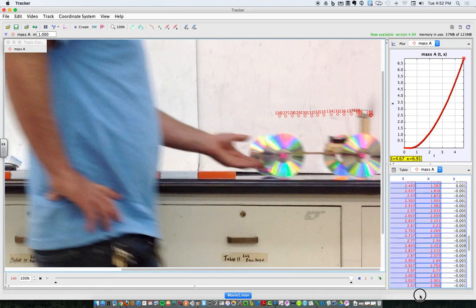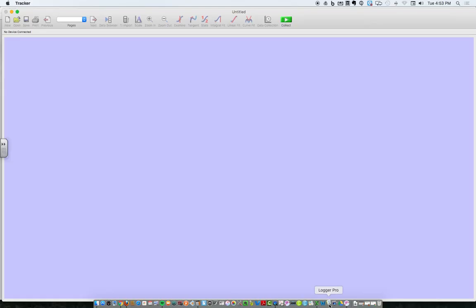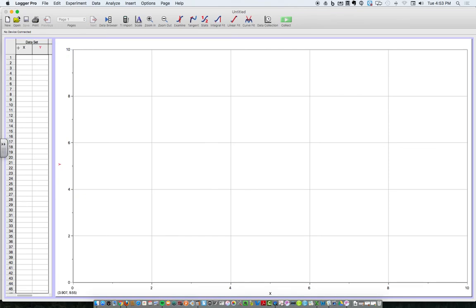So now I can always take this, copy this data. And this is what I tend to do with Tracker. Tracker collects data for me, and then I like to use LoggerPro. So I highlighted the time and position column, and then I pressed Command C for copy. And now I'm going to go to LoggerPro and see if I can just paste this data in, because LoggerPro is just a lot simpler to work with for graphing. So again, I'm just copying the data from Tracker to LoggerPro. Looks like my computer's running a little bit slow, but there it goes.